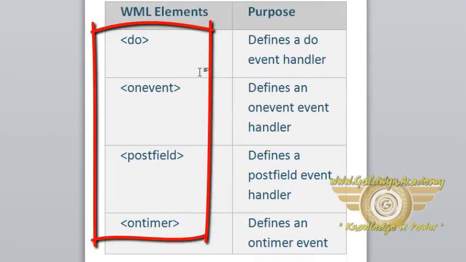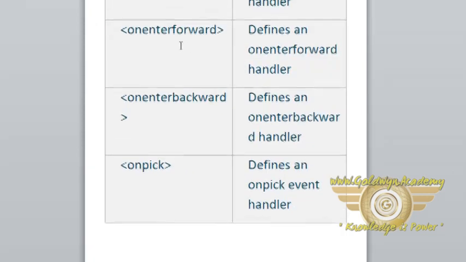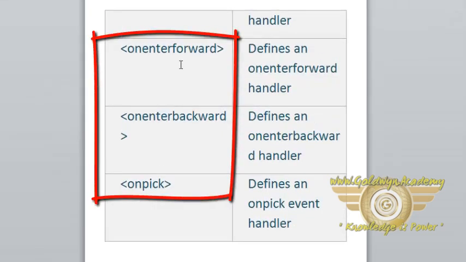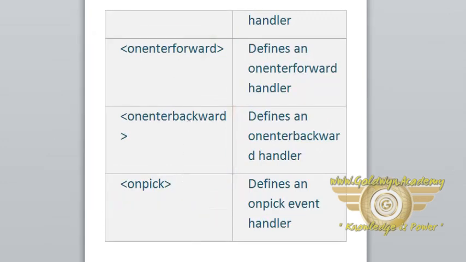Event elements. Do tag, which defines a do event handler. On event, which defines an on event handler. Post field, which defines a post field event handler. On timer event, which defines on timer event. Then on enter forward, on enter backward, on pick event.